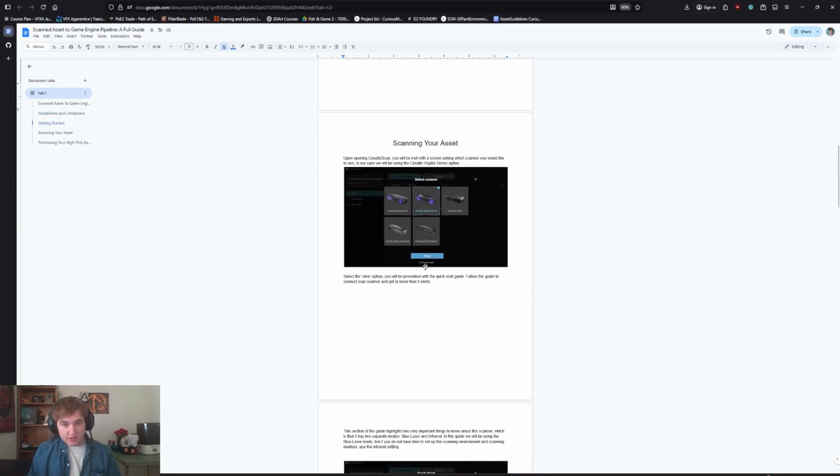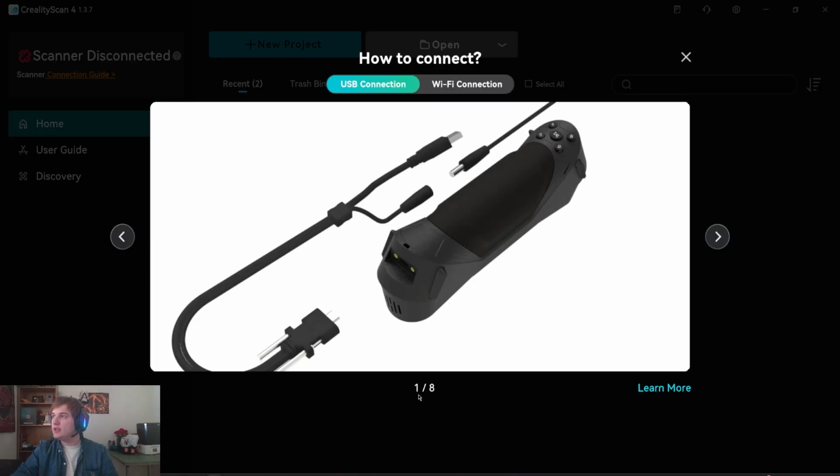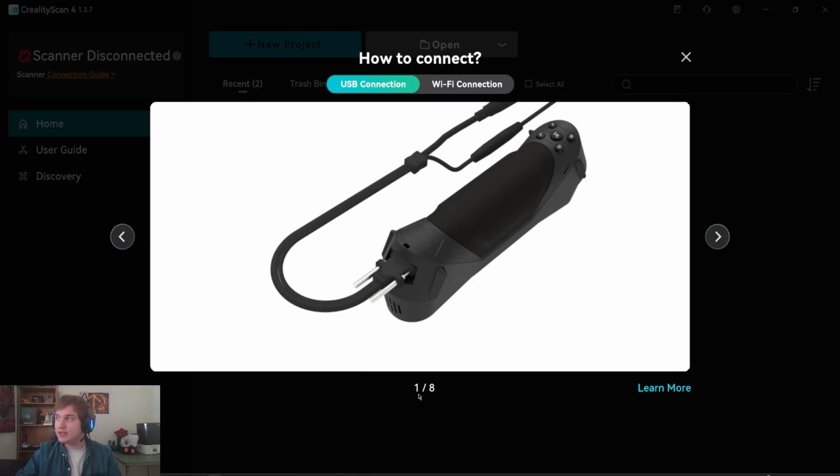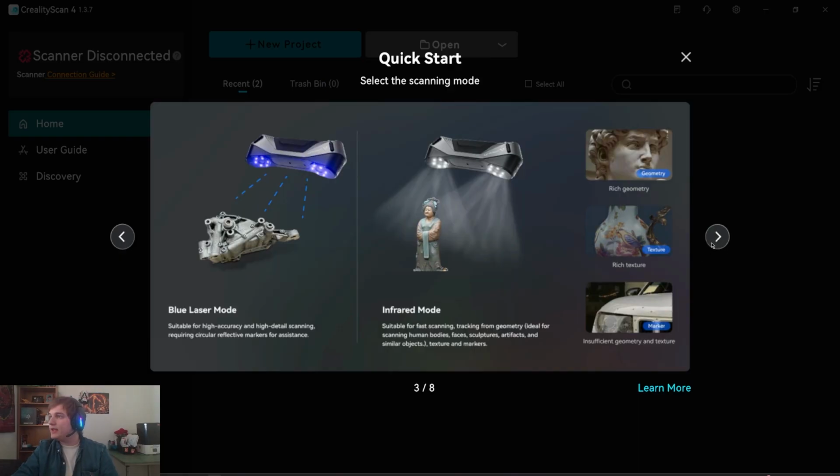All right, so scanning your asset. To begin, when you open Creality Scan, you are going to be met with this screen where you need to choose which scanner you're going to be using. In our case, we are using the Raptor, so you're going to go ahead and click on the Raptor series, and it's going to give you the breakdown on how to connect it, how to interface with it, and the basics of the scanner itself.